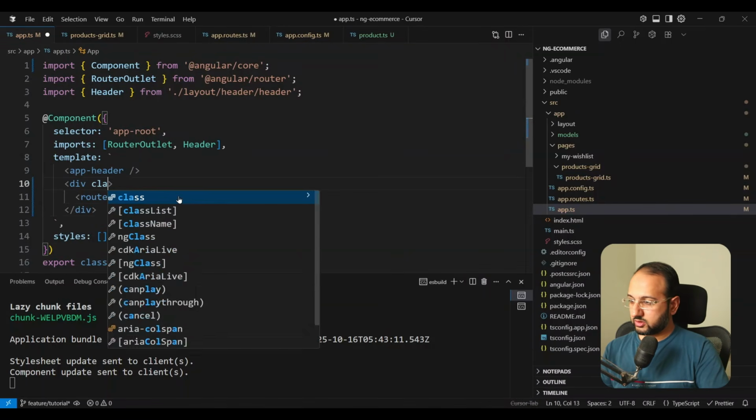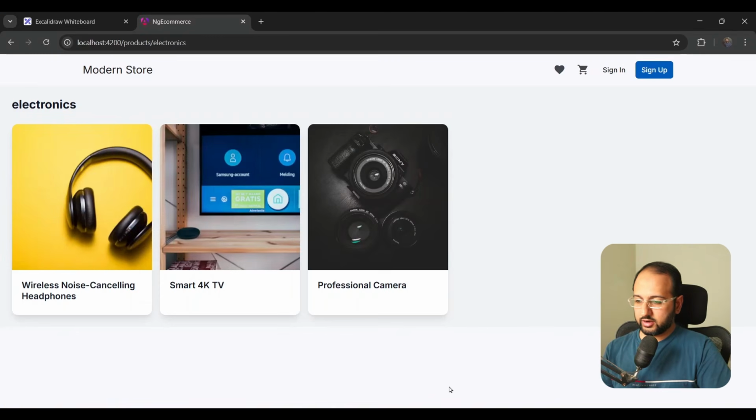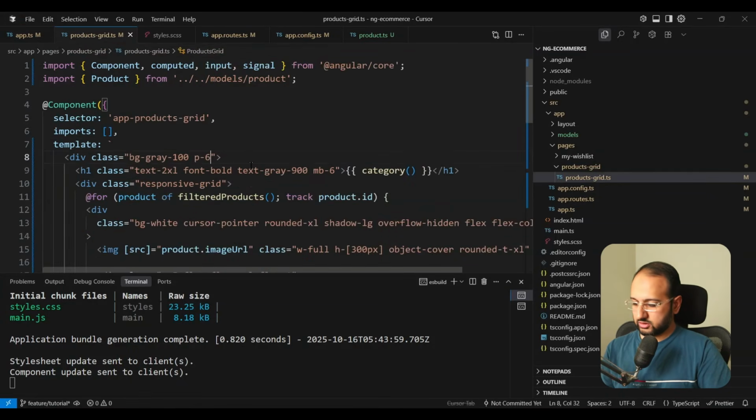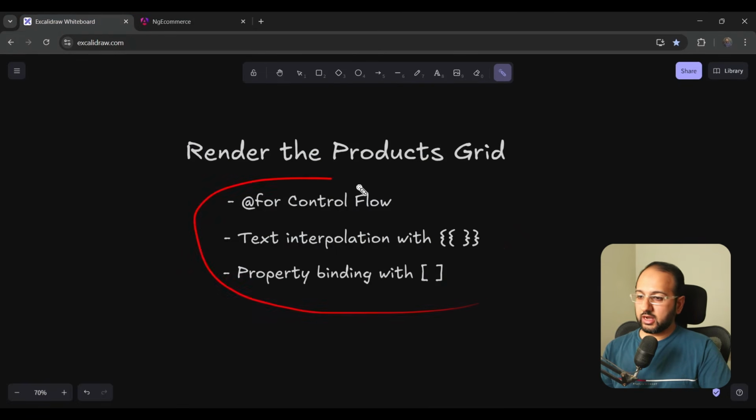Okay, and this parent div is then going to be height, and we're going to use a calc 100% minus 64 pixel, and then we're going to do overflow. Okay, so now it's here. Now we're just going to do h full in the product grid here, and we can just give this h full. So this is going to extend it to the end of the screen here, as you can see. All right. So our products grid is looking good till now, and we have learned about all of the ways to bind our data with the template in Angular.